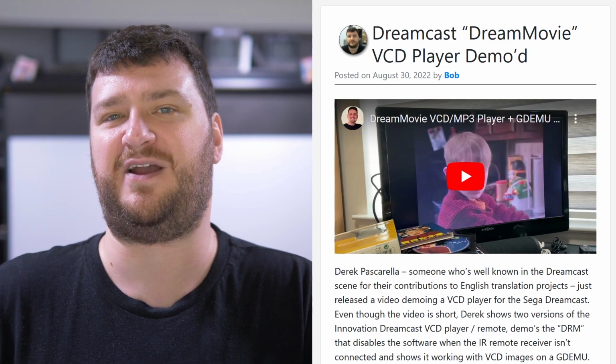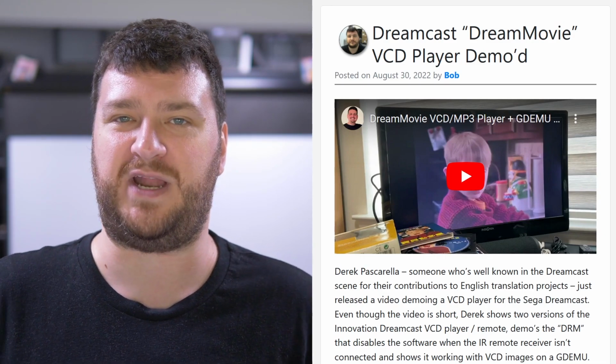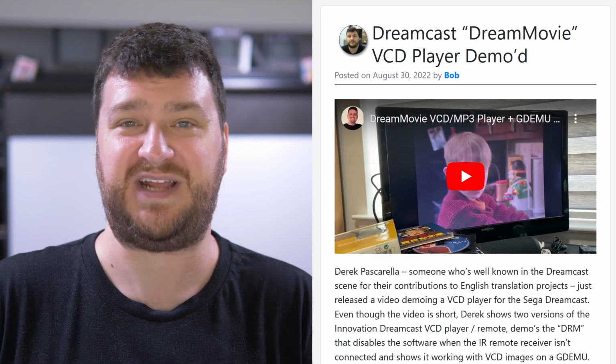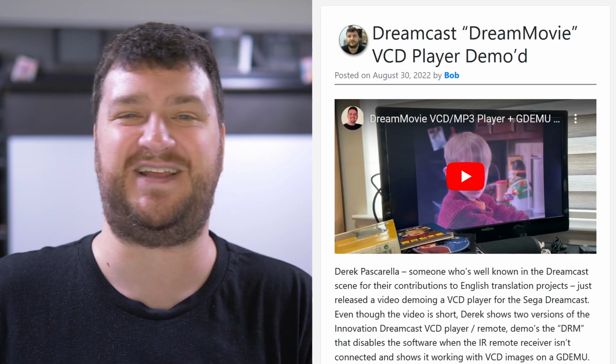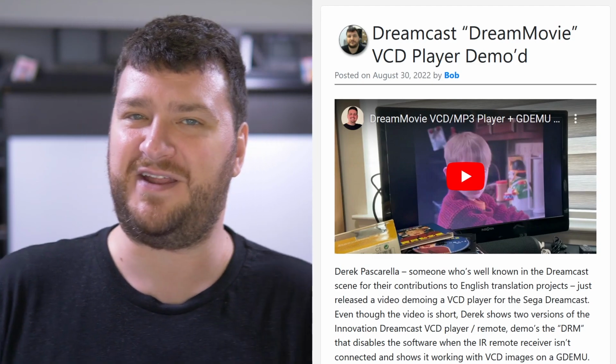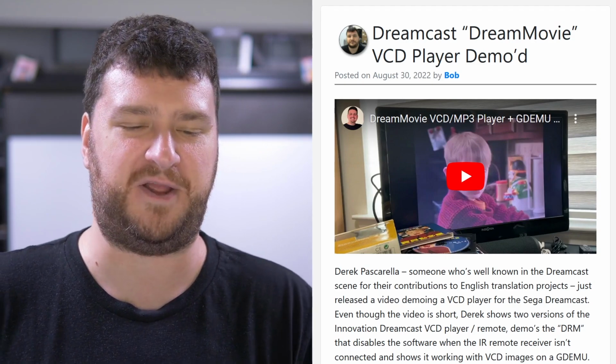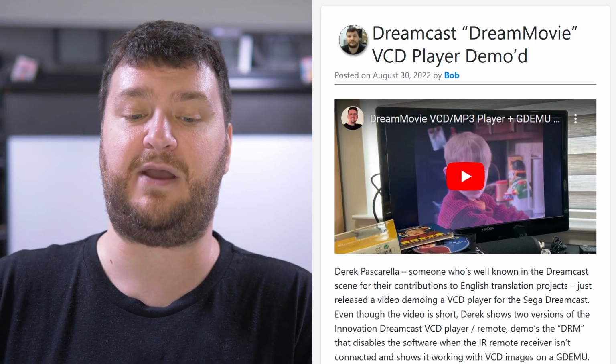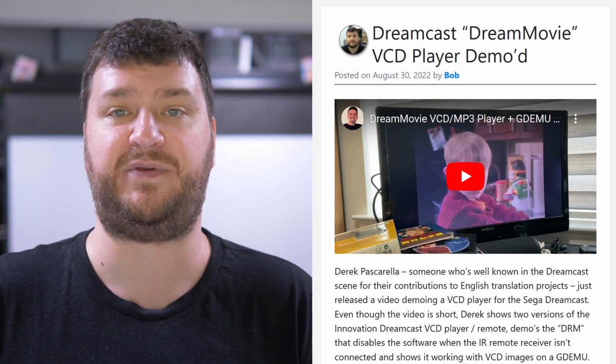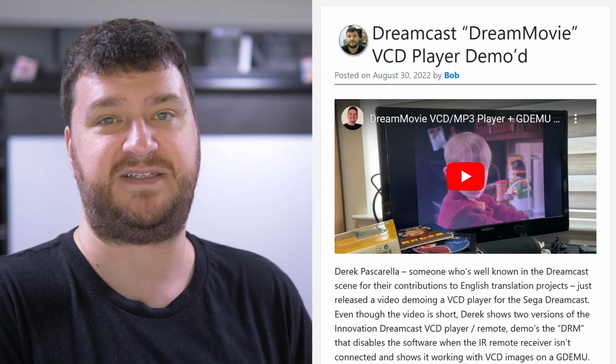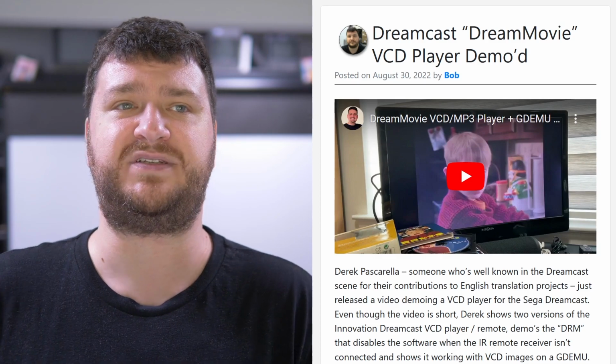So if you unplug the IR receiver, then it doesn't work anymore, which would prevent people from just copying the VCD boot disc and then doing it that way, which is kind of a neat and fair form of DRM. And Derek also showed how you're able to use optical drive emulators to play ripped VCD discs in this method, which is more nostalgic than anything else.